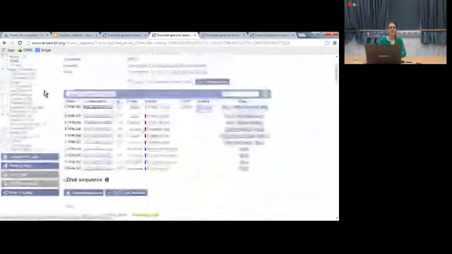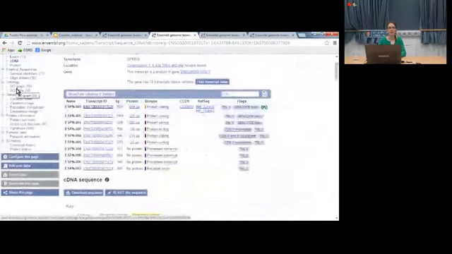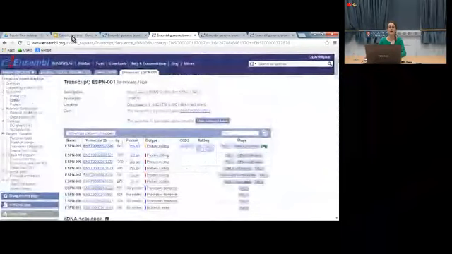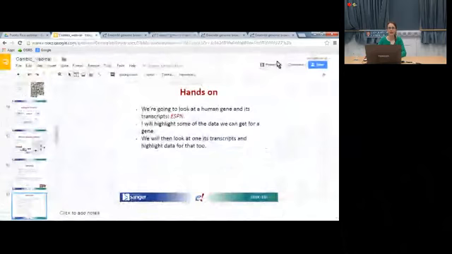There are things like I can find out the function of it via gene ontology. Again, I can see variation, and I can also see things like the domains and features in the protein. So there's lots of things that I can explore about a transcript I'm interested in. We'll go back into the presentation because I've got lots of things to cover.